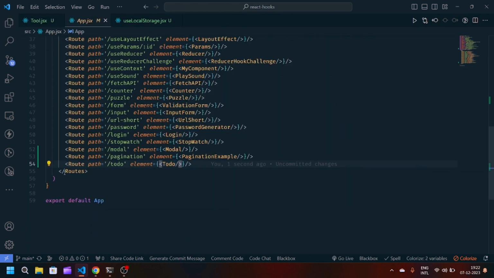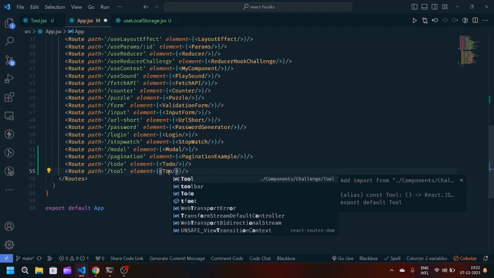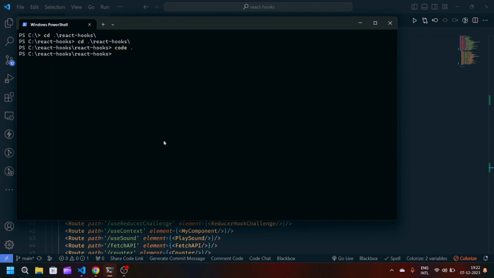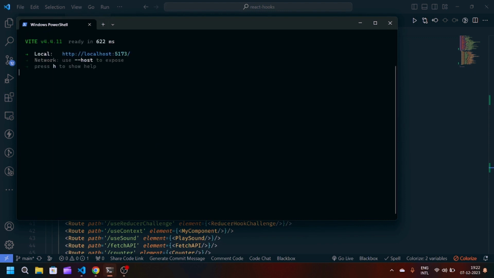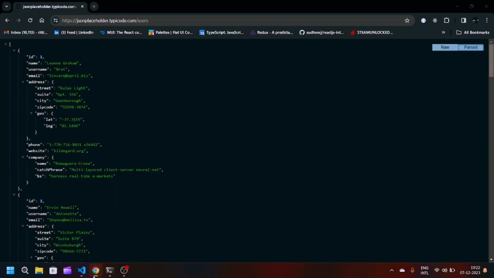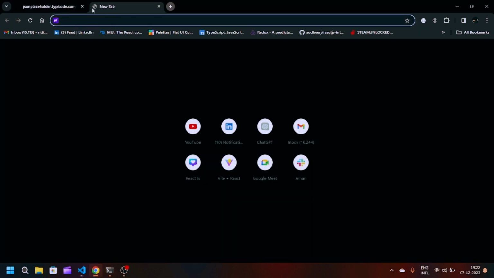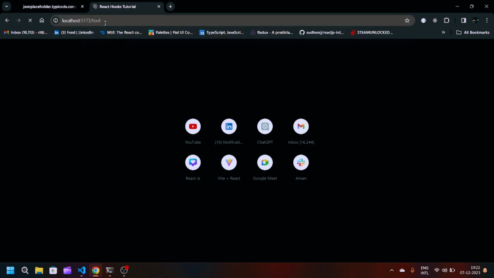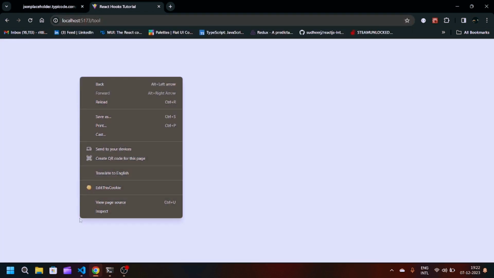So now I have to make a route for this, Tool.jsx. So I will go to my App.jsx file, and here I will copy this route and write the Tool component. So now with the help of yarn dev I will start my server. It will start my server at localhost 5173. So localhost:5173/tool.